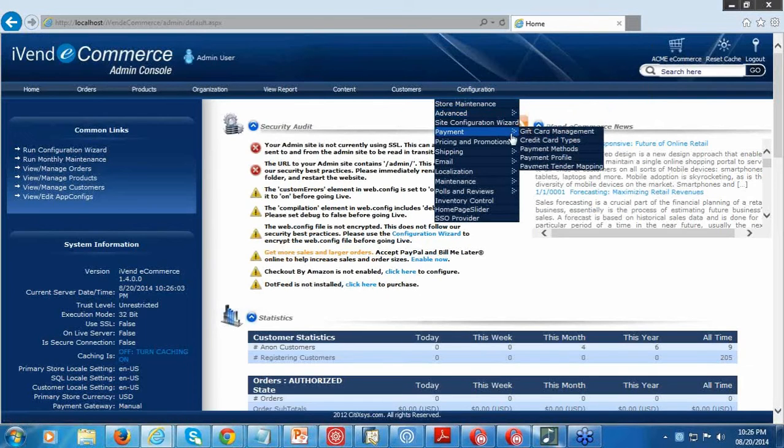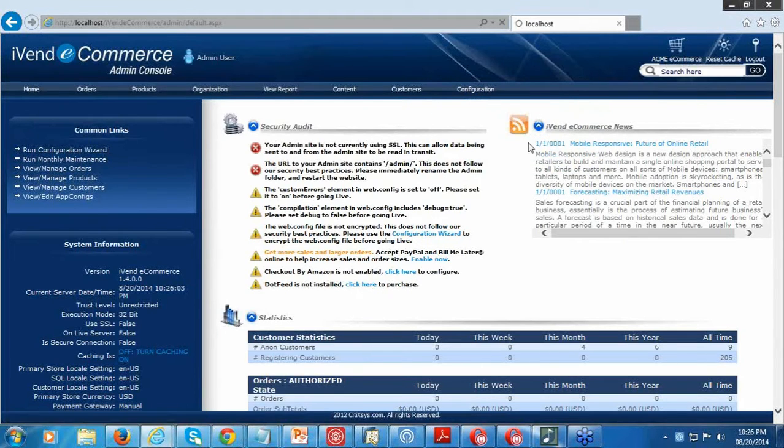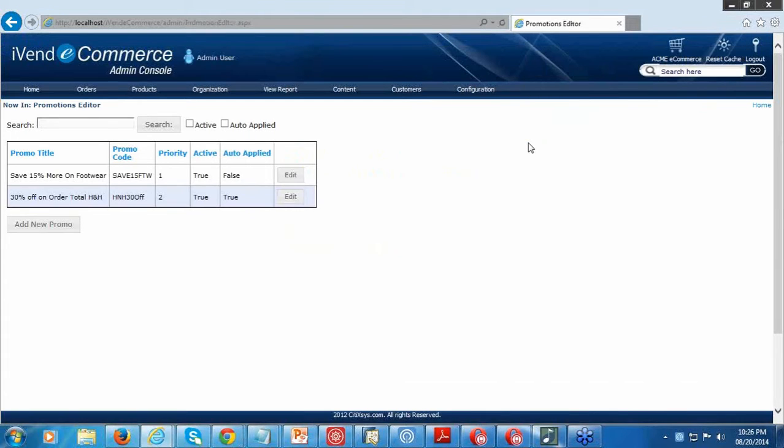Now under configuration, pricing and promotions, we have a promotions menu option. If we click on that, the promotion search screen will be launched. Herein it will display all the promotions that are defined till now. I have configured two promotions over here.